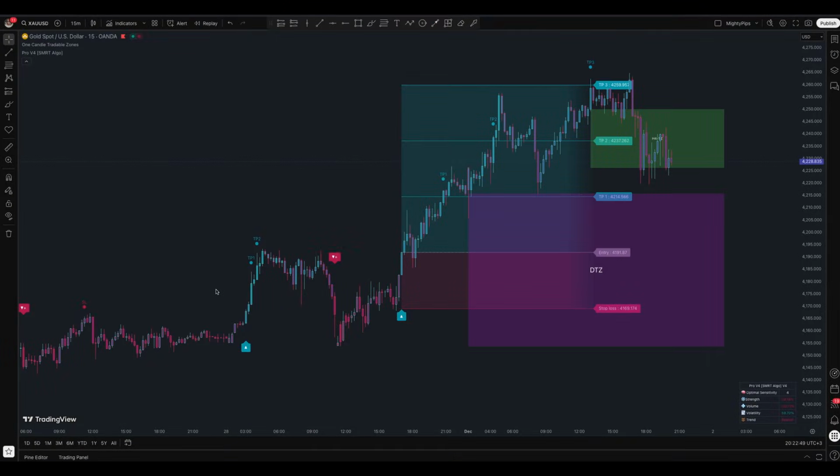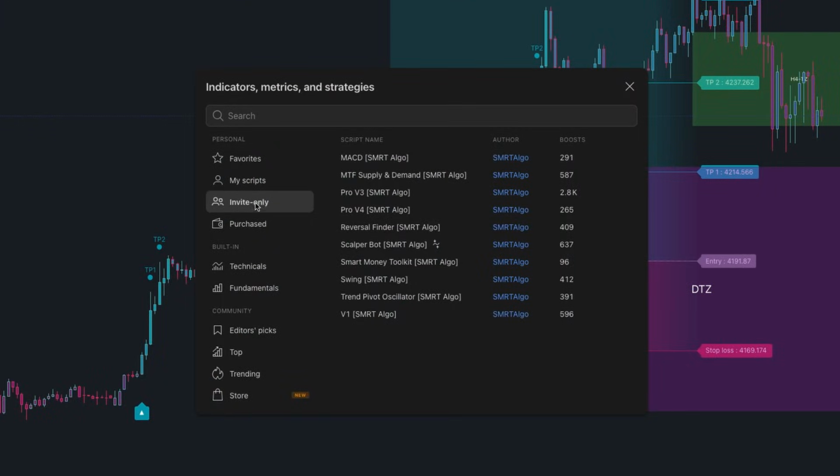We are here on TradingView, and as you can see, I have already plotted the Pro version 4 that comes with SMRT ALGO. After you've made your purchase, go to indicators and come to invite only here, where you'll be able to see all the indicators that are available within your plan. So I have added the Pro version 4 on the chart, but you can also add the supply and demand indicator on your chart.